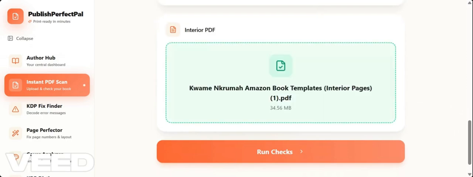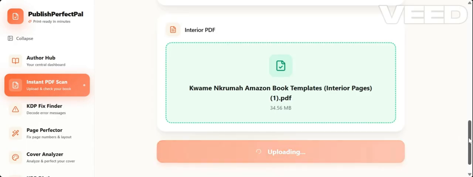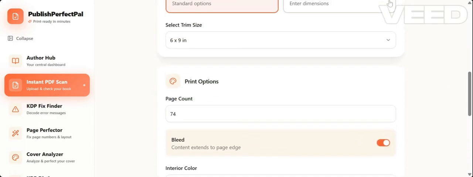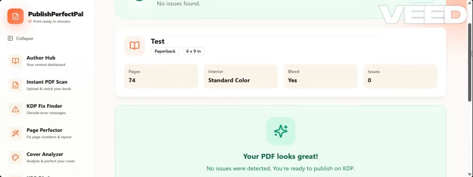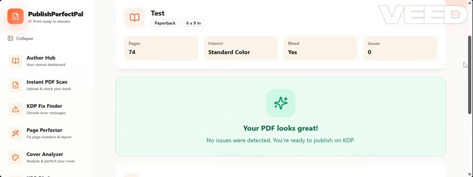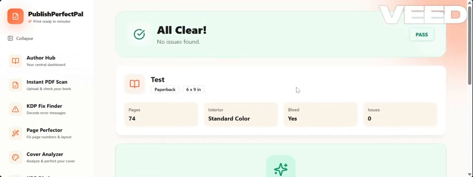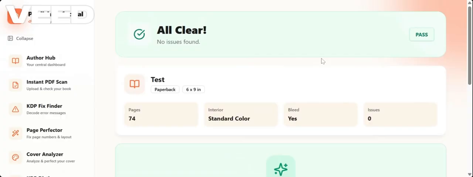I'm going to find it. All right, so as you can see, I've uploaded the book. I'm going to click on run checks and give it some time to do that. All right, so as you can see, this has said all clear and it's a pass. And indeed, this book has been successfully uploaded onto Amazon with no issues. So as you can see, Publish Perfect PAL is 100% accurate. No issues were detected and you're ready to publish on KDP. All right, so that is how it looks when it has passed.